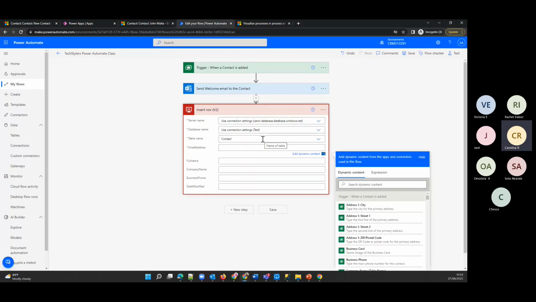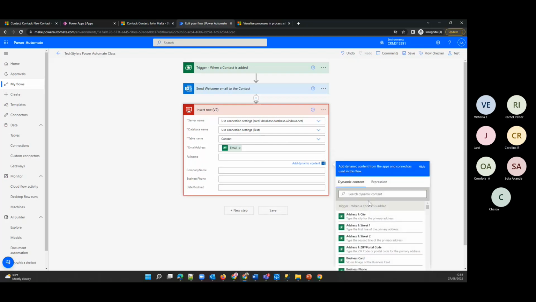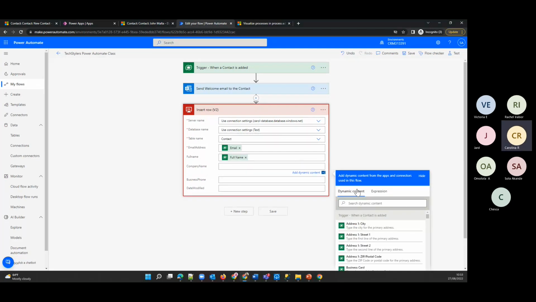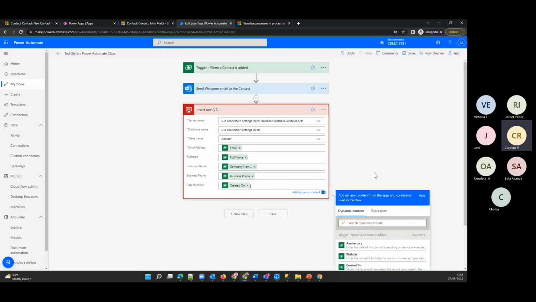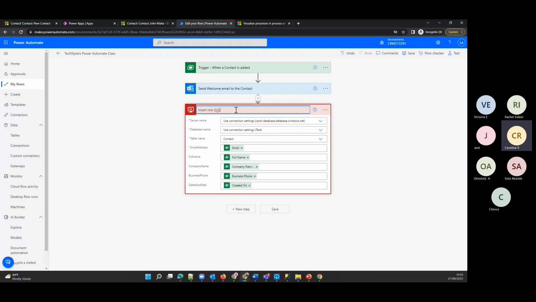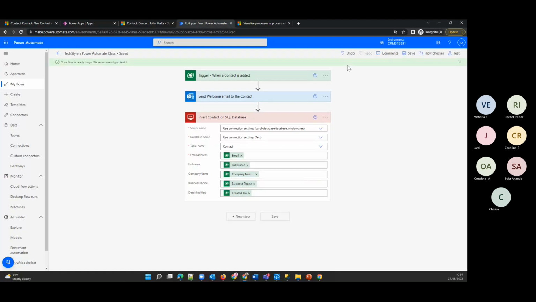Okay, let's pick now the columns: email, name, company name, table name, business form, and date modify. Let's add as created on date. Okay, so as I mentioned before, best practice, let's rename it: insert a row on SQL database, insert contact on SQL database. Save. Okay, now my flow is saved.